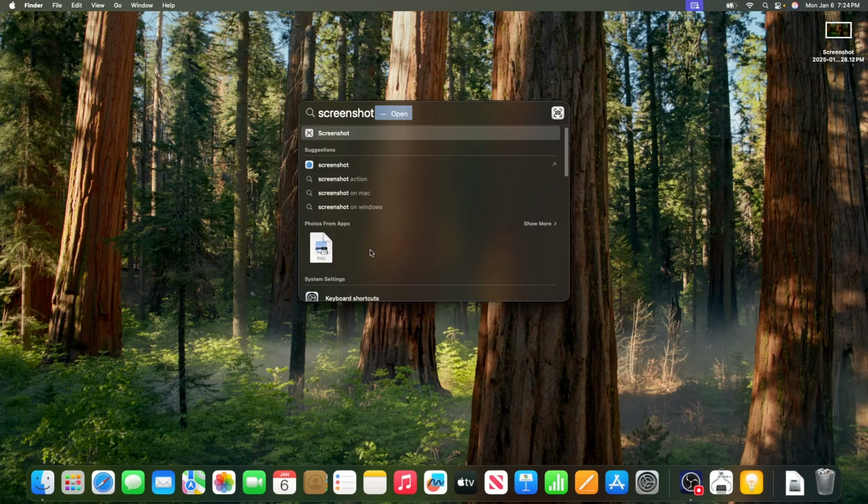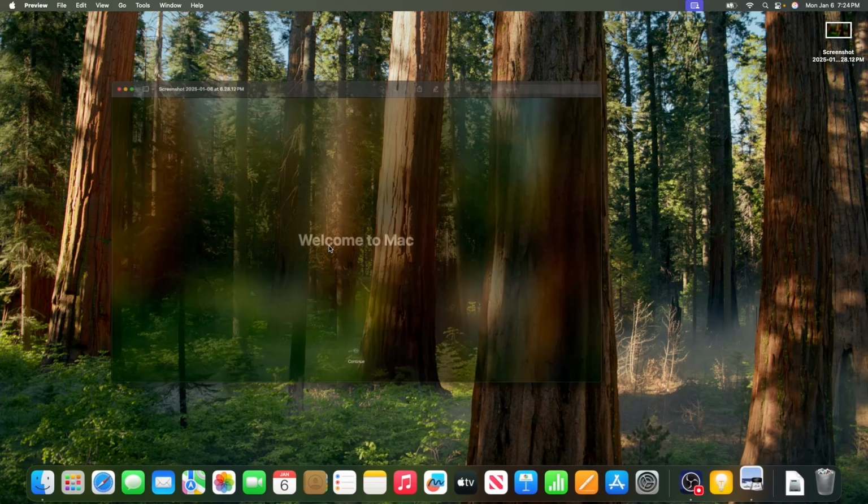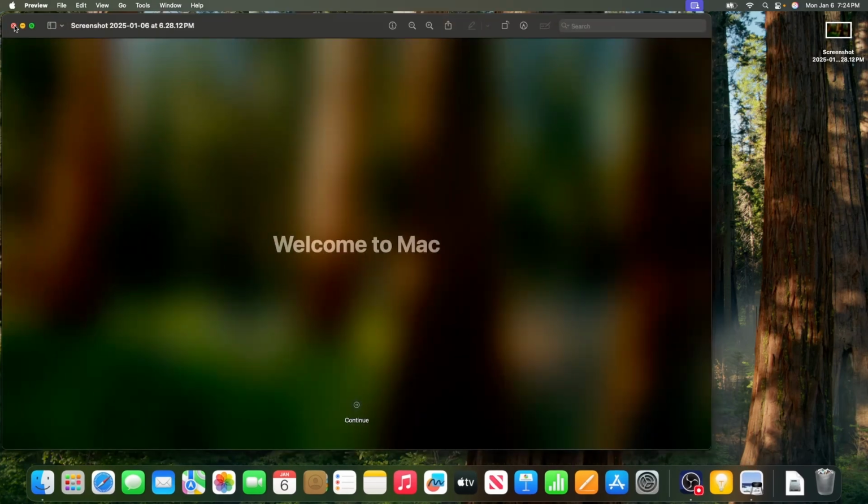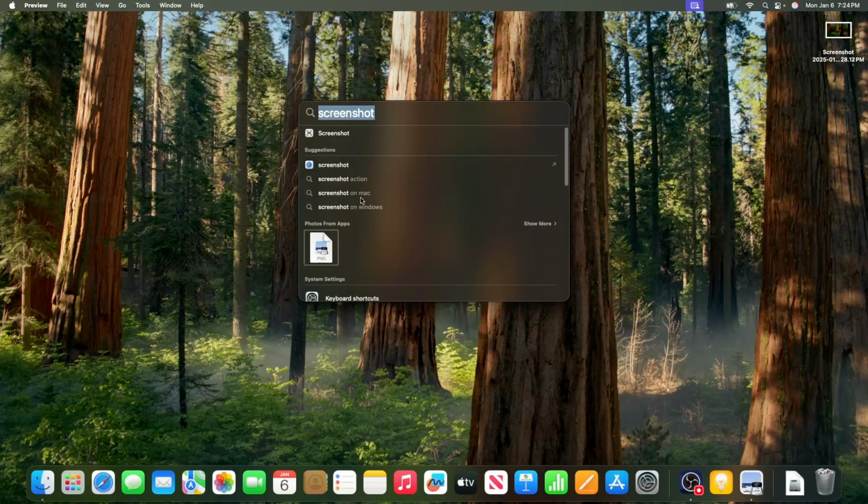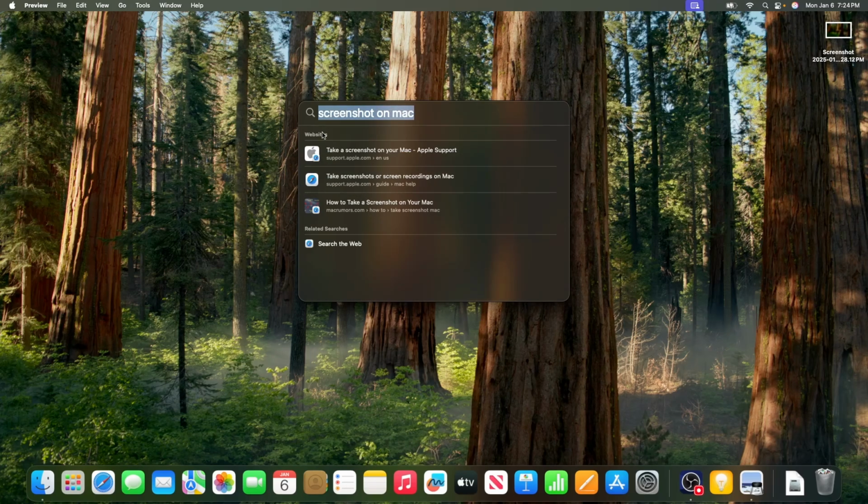It shows photos from apps. So if we click on this, it shows the document here again. Here under suggestions, these are web searches. So if I click screenshot on Mac, it'll fill in the text and it will give you websites that you can go to based on this search.